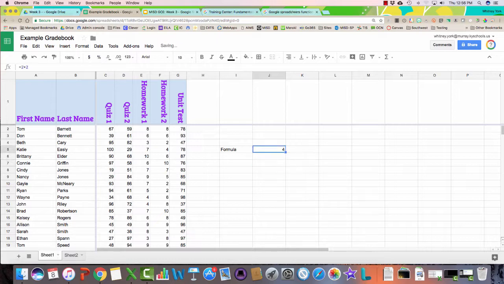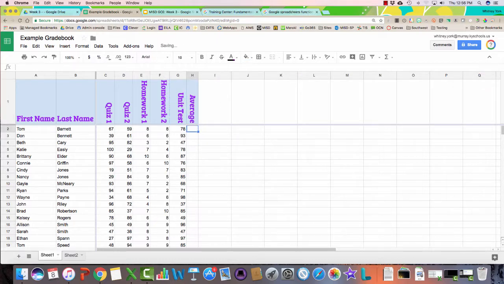So let's try this. I would like to have an average for each student here. So I'm going to make a column that says average. And what I basically would like this column to do is add up all of their scores and divide it by the number of assignments, okay? So there's two ways to do this, with a formula and with a function. We're going to start with formulas.